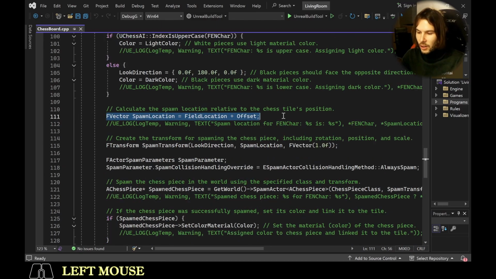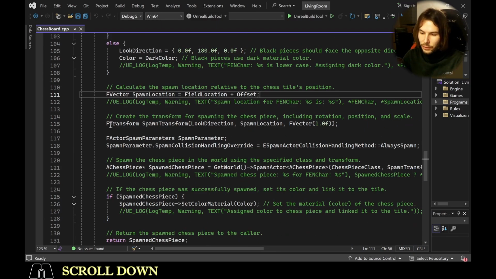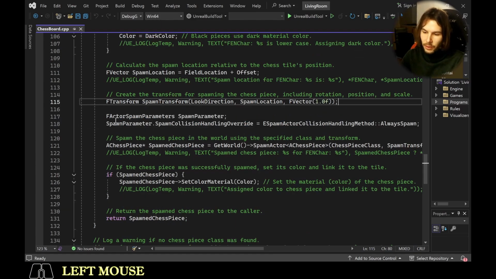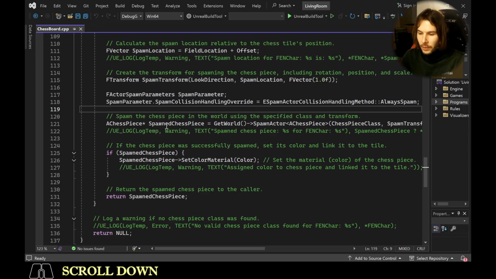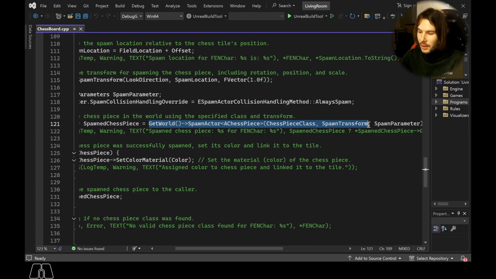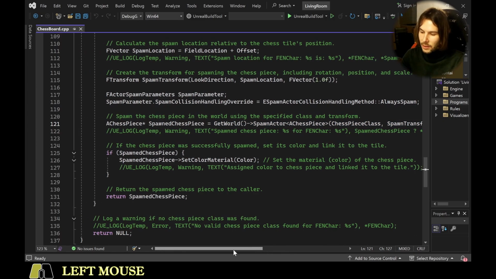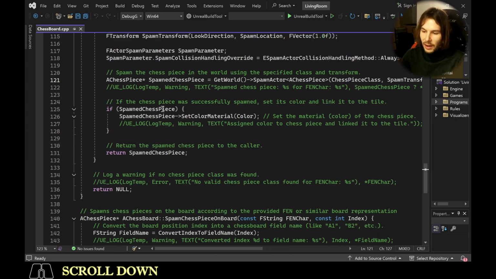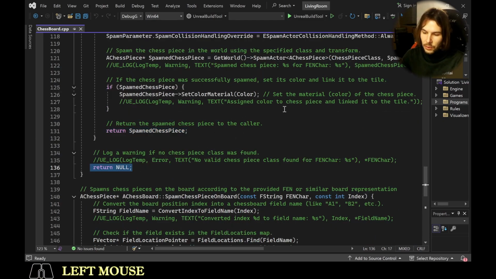Then we have the spawn location, which is simply the field location plus the offset. We have a transform just to spawn everything in. We decide we want to always spawn it and ignore collisions. And then we spawn the chess piece by calling getWorld, spawn actor a chess piece. We want to spawn it from a chess piece class. Spawn transform is what we just created up here with the look direction and the spawn location. And the spawn parameter is, in this case, always spawn. And if we have then a spawn chess piece, we set the color material to color and return this spawn chess piece. Otherwise, we just return null.